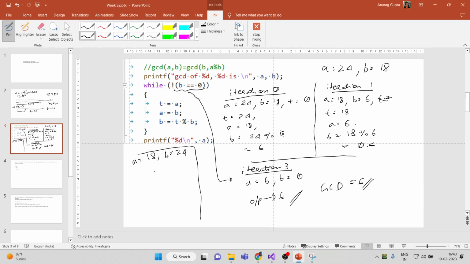Because you just see, I go into this loop, okay? T is equal to A, so T is equal to 18. A is equal to B, so A is equal to 24. Now what I am going to do is B is equal to T, 18 modulus 24, okay? 18 goes 0 times in 24. 18 doesn't go in 24 at all. So the remainder is 0, right? The remainder itself is 0 here.